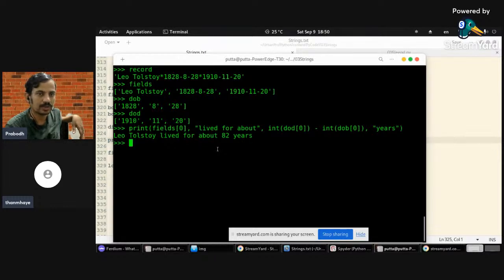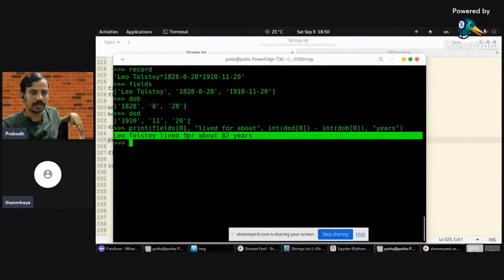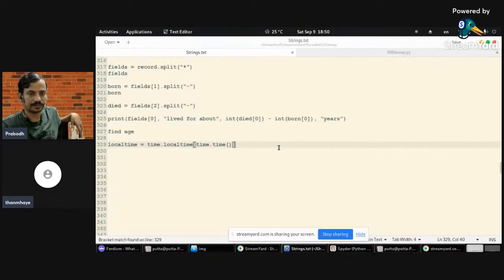So we have used split two times. First, to divide the record into fields, and further fields into date of birth and date of death, so that I get the year, month, and the date also. Since we are computing approximately, we are subtracting only the years, and we are displaying Leo Tolstoy lived for about 82 years. That is the split method.